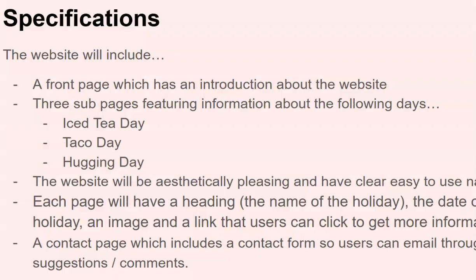If this was the actual assessment, the final thing you would need to do would be go back to your specifications slide and check that each of the specifications that you have stated have actually been fulfilled on the website. If not, you'll need to make changes to the specifications or to the website itself.